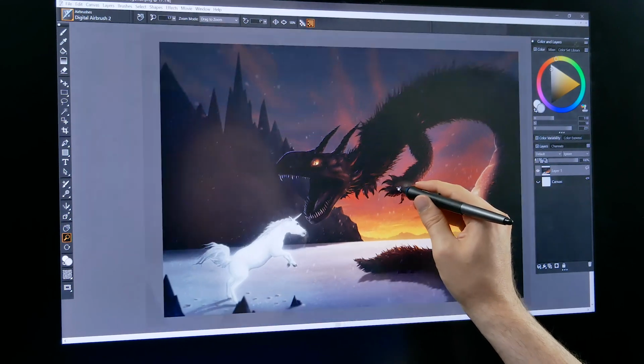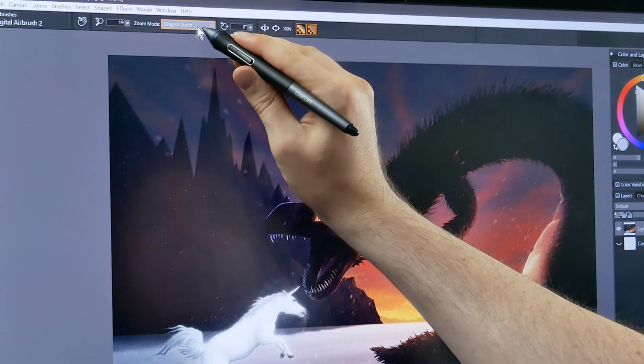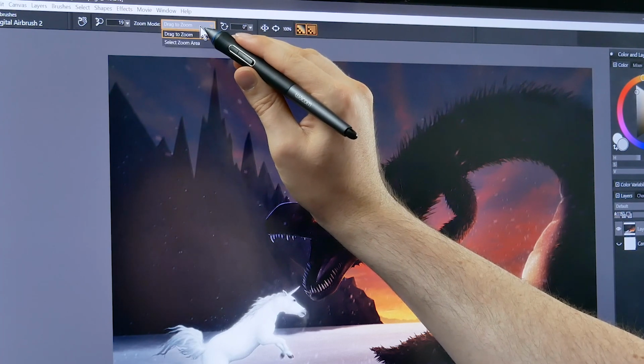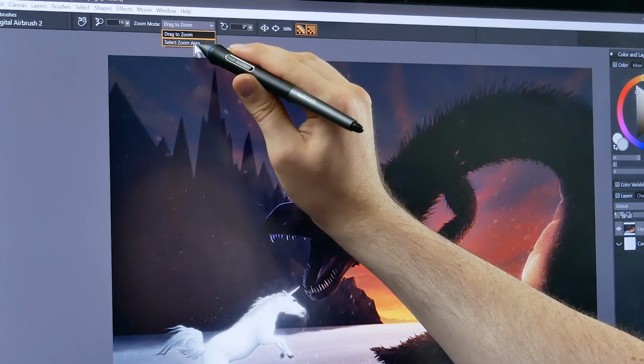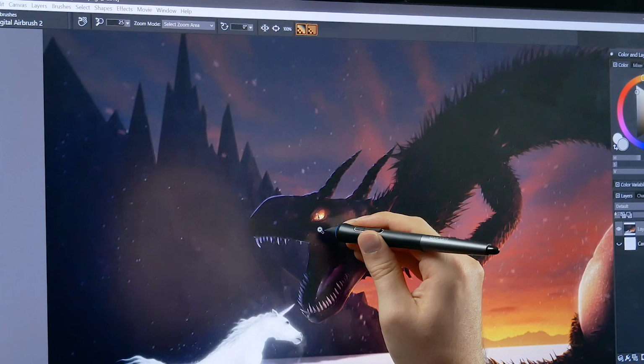I can get it to fit perfectly or resize it to a very specific point. Now you may notice, if you look up here in the top in properties, there's zoom mode: drag to zoom or select zoom area. If you want the magnifier to work like it did in previous versions, just change it to select zoom area. And now when you tap with it, it zooms in.